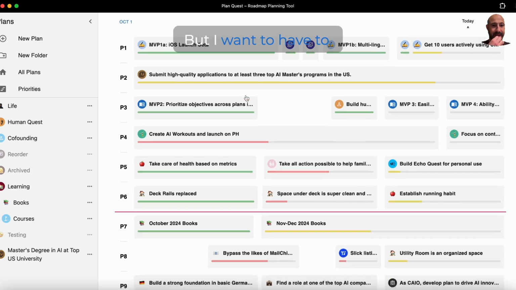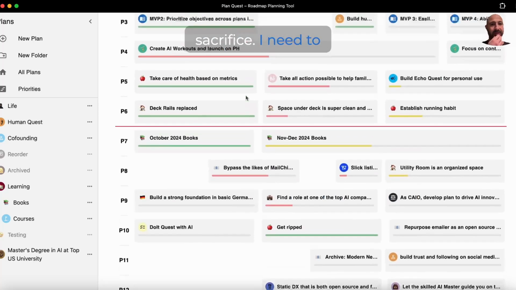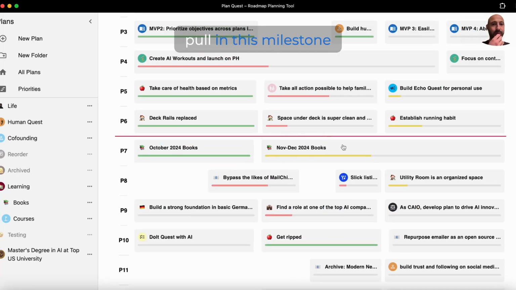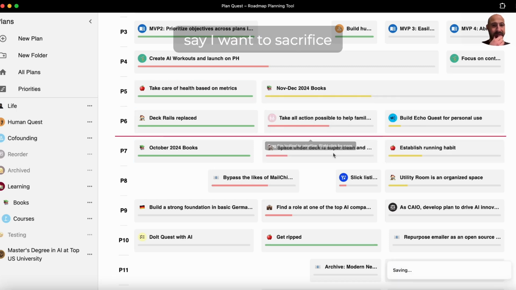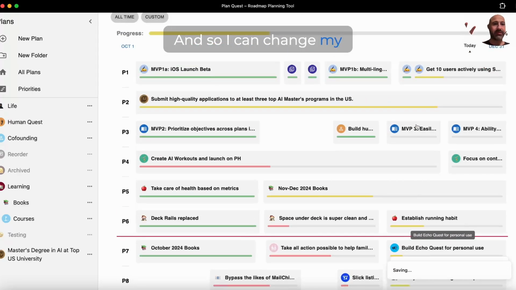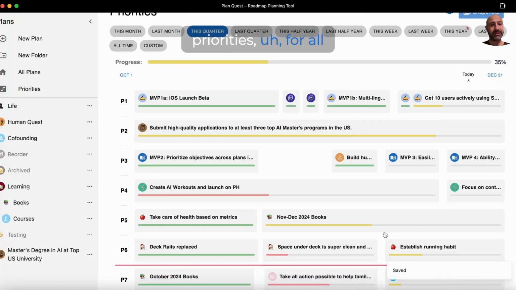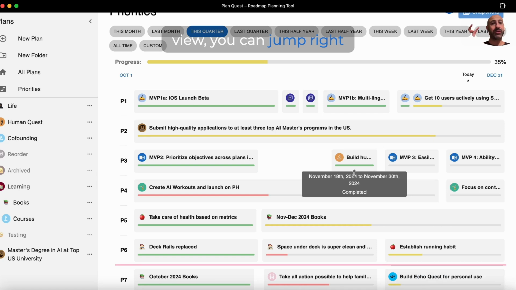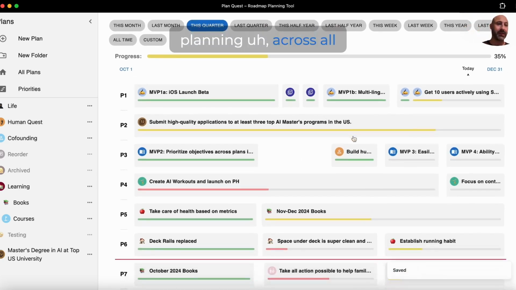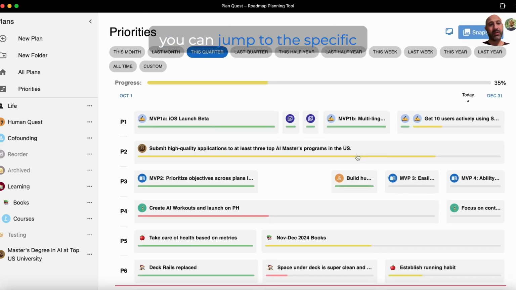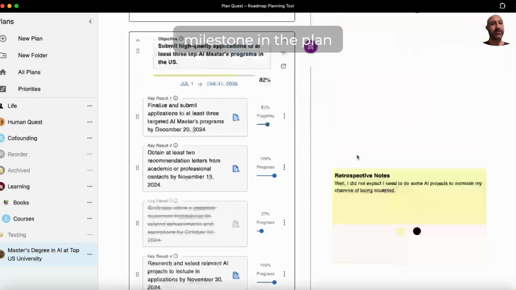But I'm going to have to sacrifice. I need to pull in this milestone, so I can drag it up and say I want to sacrifice this one and this one, and so I can change my priorities for all these different milestones across the plan. And also in this priorities view, you can jump right into the plan. So let's say you're planning across all your different plans, you can jump to the specific milestone in the plan that you click on.